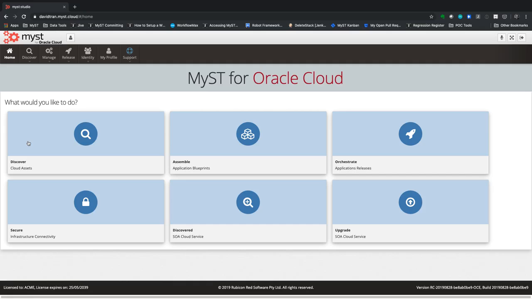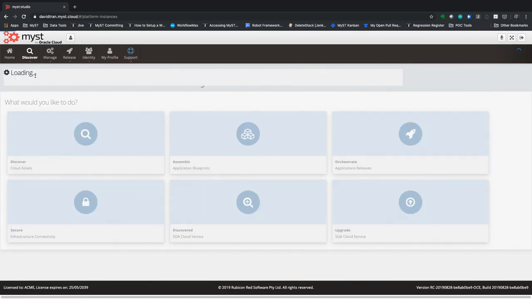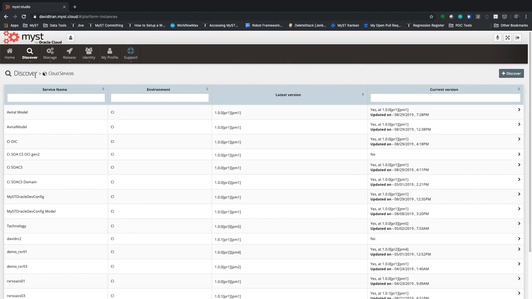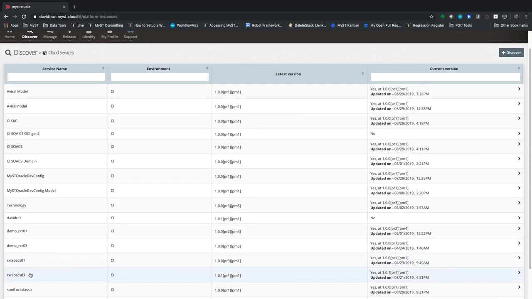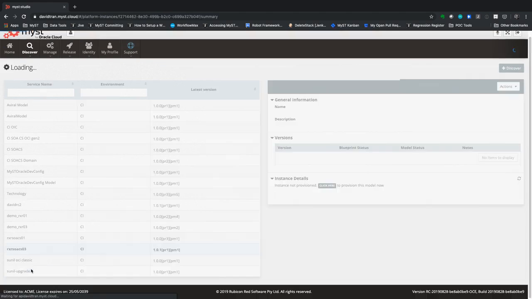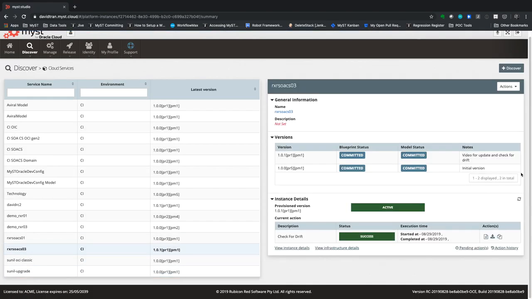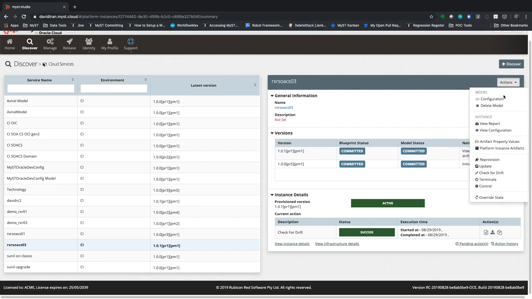Let's get cracking. I go to Discover in the toolbar, then select Cloud Services. I select RxR SOACS 03 from our list of services. This is the one we're going to update the configuration of. I click on the Actions menu, then select Check for Drift.